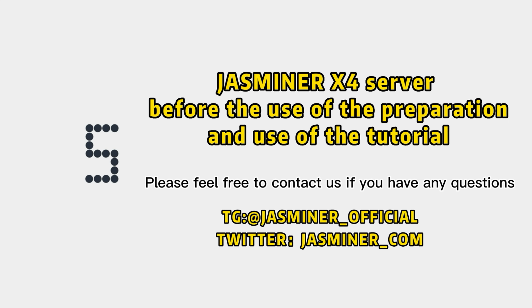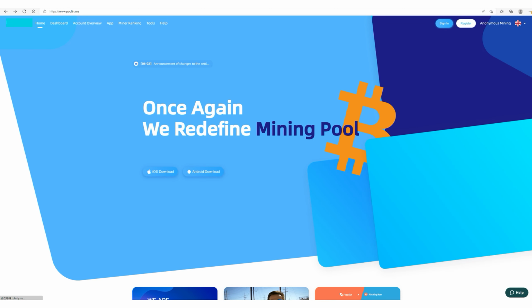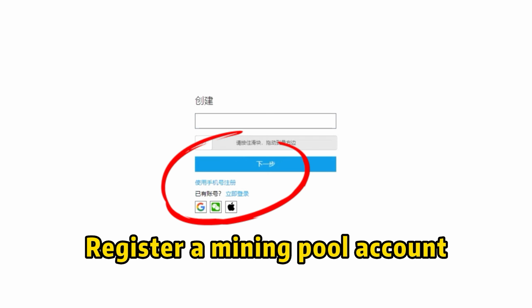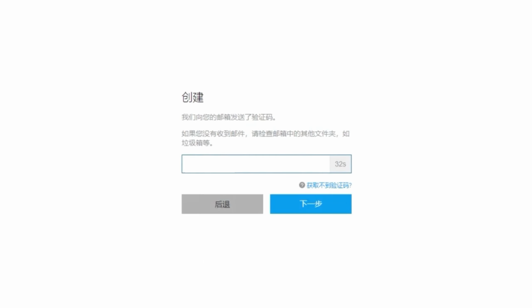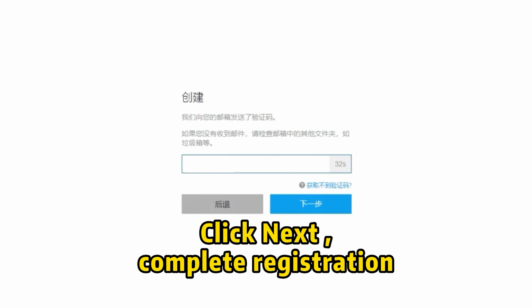JASMINER X4 server preparation before use, and tutorial. Step 1. Open the mining pool website. Click to register. Register a mining pool account. Enter confirmation code. Click Next. Complete registration.